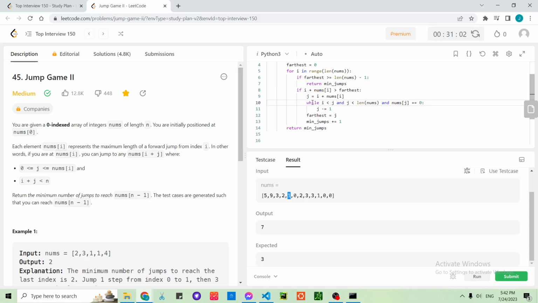Okay, wait, let's do this. So it's here, and now J is looking at this. So farthest is here. That's correct. Okay, so it takes minimum 1 jump to reach this. That's correct. Then we go to the next element: 2, 3, 4, 5, 6. Okay, it can go all the way here.